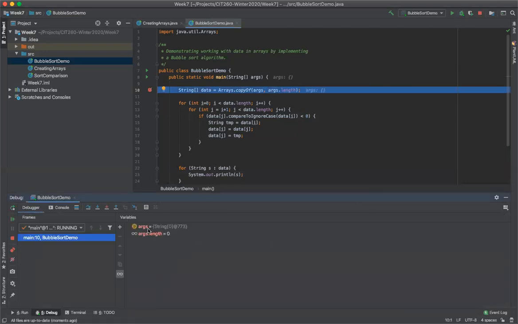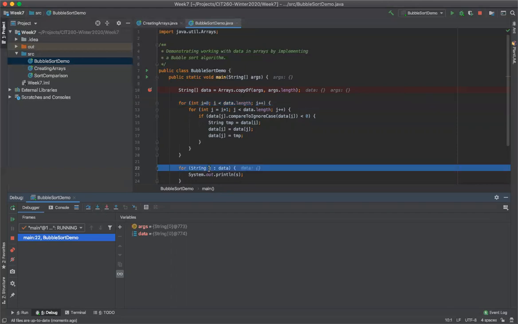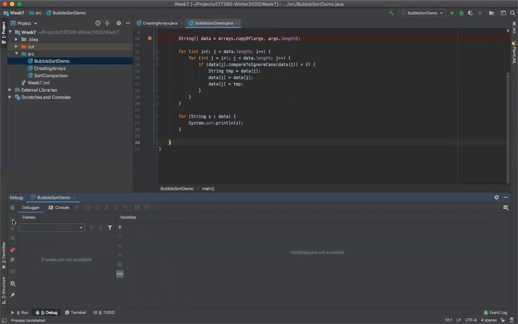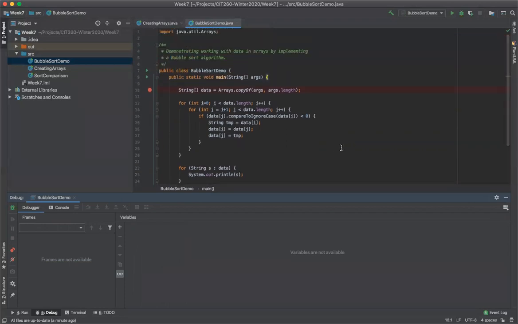So args.length was 0. When I step over this line of code, data becomes an array of length 0 because we told it to make data a copy of args. Then for i equals 0 while i is less than 0, that's going to bail out on the first pass. For every string in data, there's nothing in data, so I'm going to skip that. The program ran completely successfully, but it did nothing because we gave it nothing to work with.